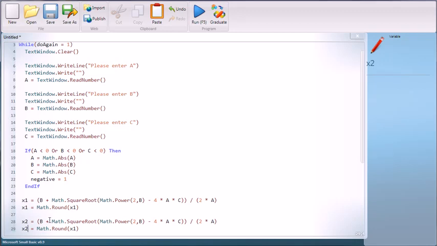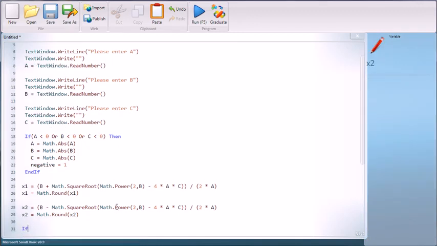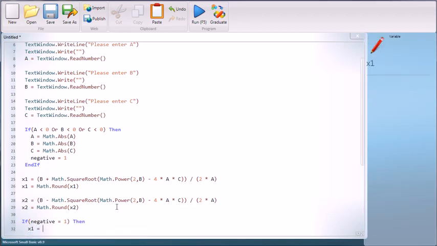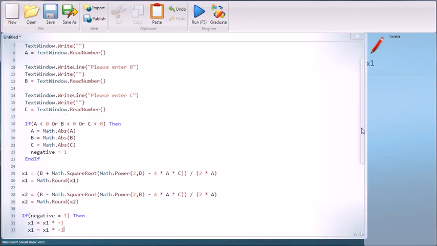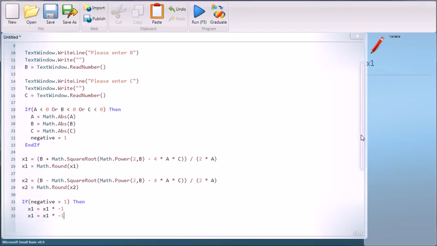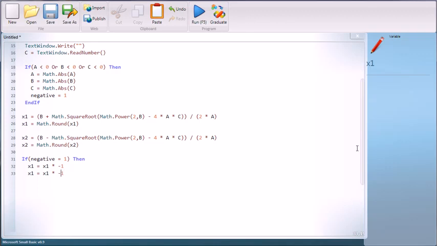And then we're just going to redo this, change the variables, and change the sign on the b, so b minus, and we have our other quadratic equation. Now we're going to do the negative. If negative equals 1, then x1 equals x1 times negative 1, and the same thing with x2. And the reason why I'm doing this is after we get the absolute value and we put in all positive numbers into the equation, if there was a negative number, it's going to give you the reverse or the inverse of what the actual answers are.